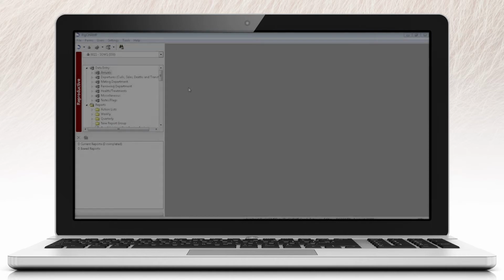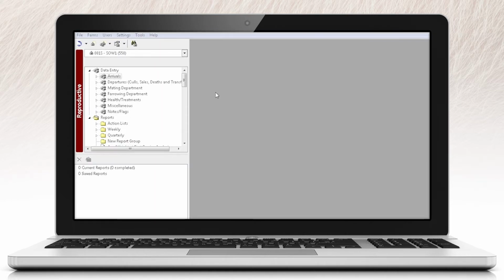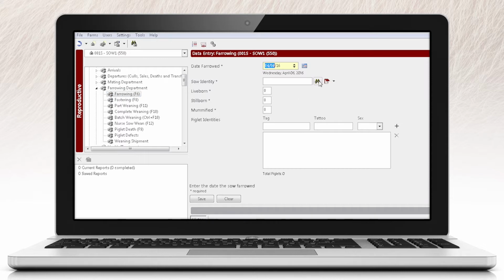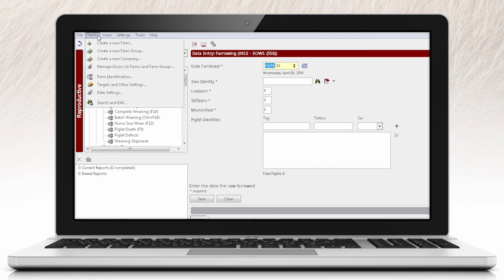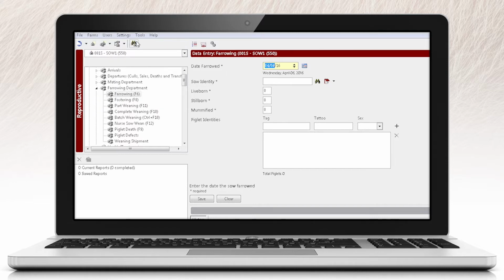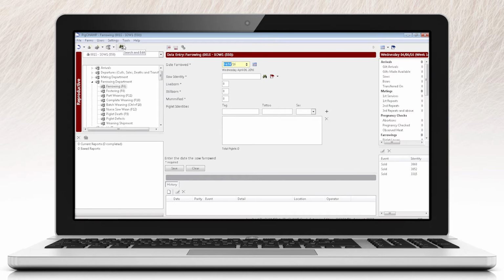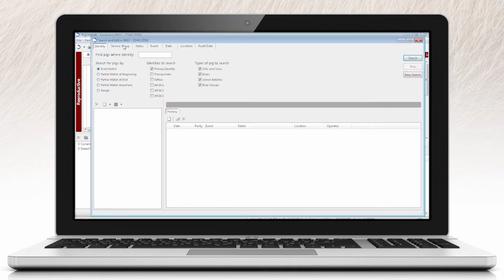To access the Search and Edit tool, look for the binoculars. This is located in multiple locations where you may want to access it. It can be found under the Farm's menu options, on data entry screens, or on your main screen directly above your farm name. When selected, a pop-up window will appear.